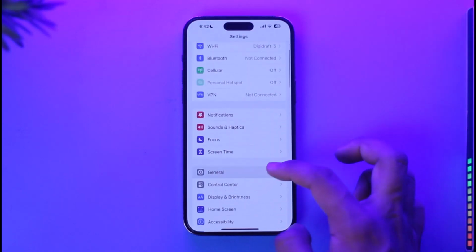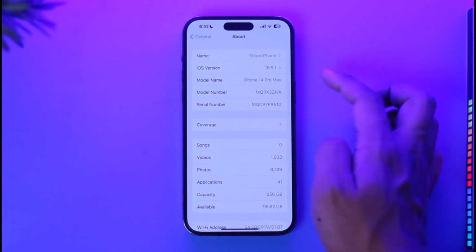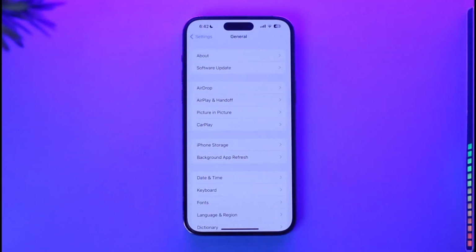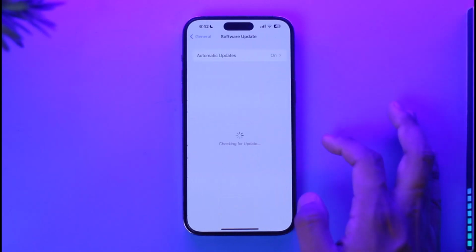Currently if I go to General and then About, I am on iOS 16.5.1. And if I want to update it to iOS 17, keep in mind that this is not a stable version, this is just a beta version. I wouldn't really recommend you install it on your main device, but only for testing purposes you can definitely test that out. So you want to simply go to the Software Update section over here.